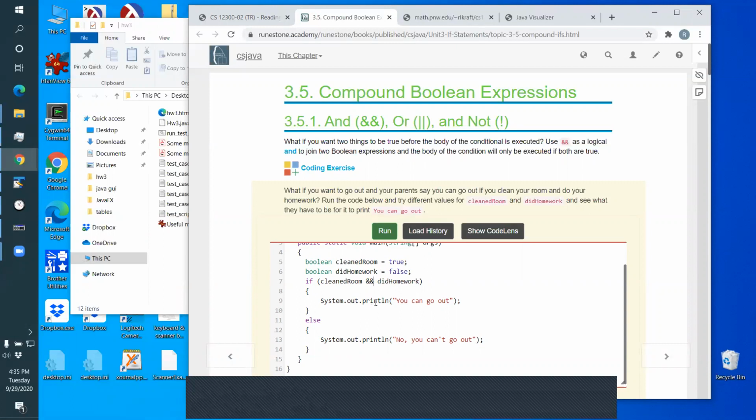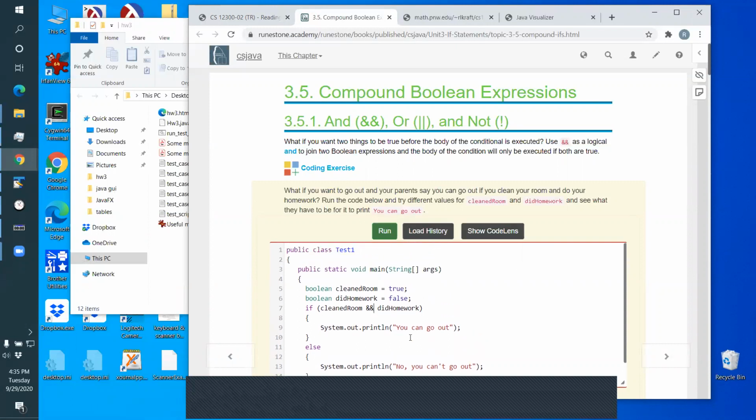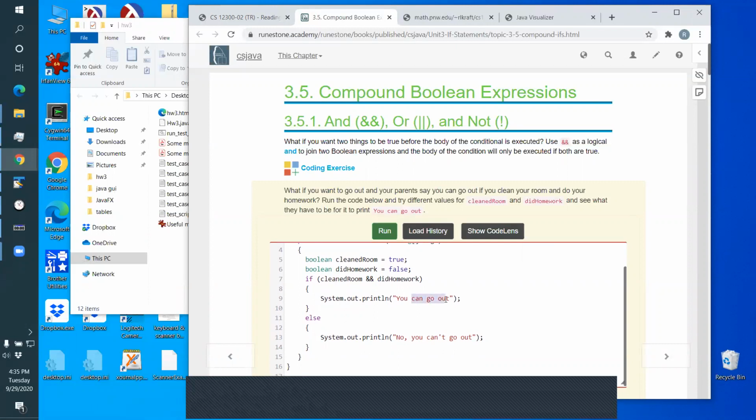Now here, the idea is, when can you go out after you clean a room and do homework? You have to do both of them. And means you have to do both of them, and that's pretty much what it means in English. It's the or in programming that's a little bit more not like the or in English. The and in Java is pretty close to what we think of as and. You need this to be true and you need this to be true.